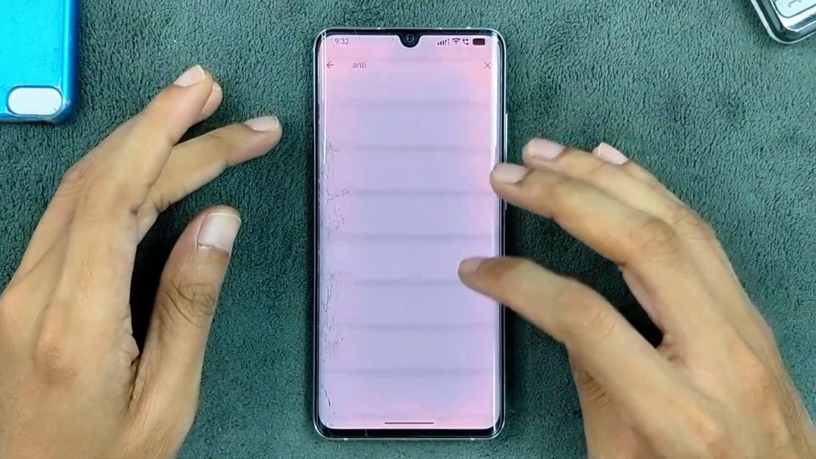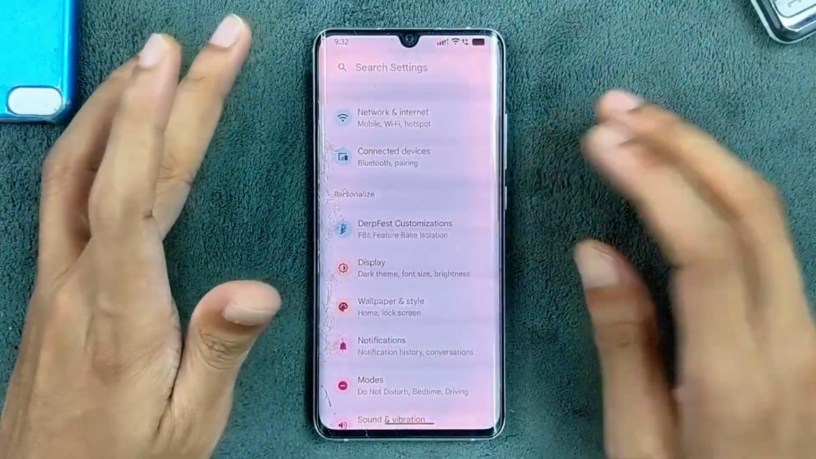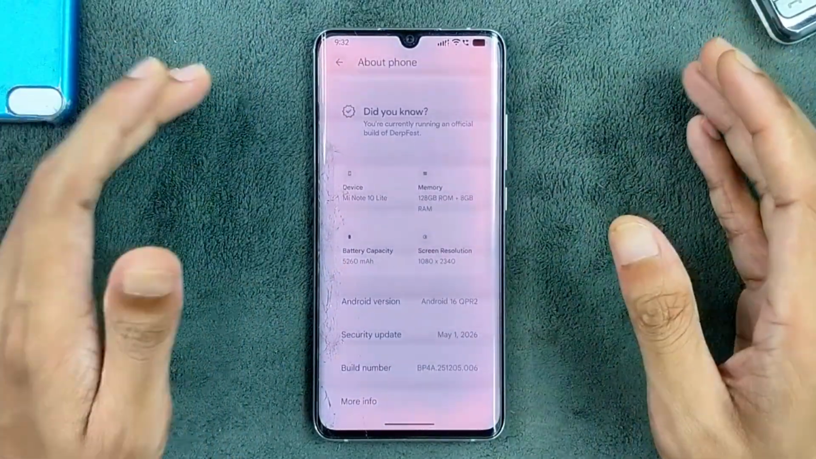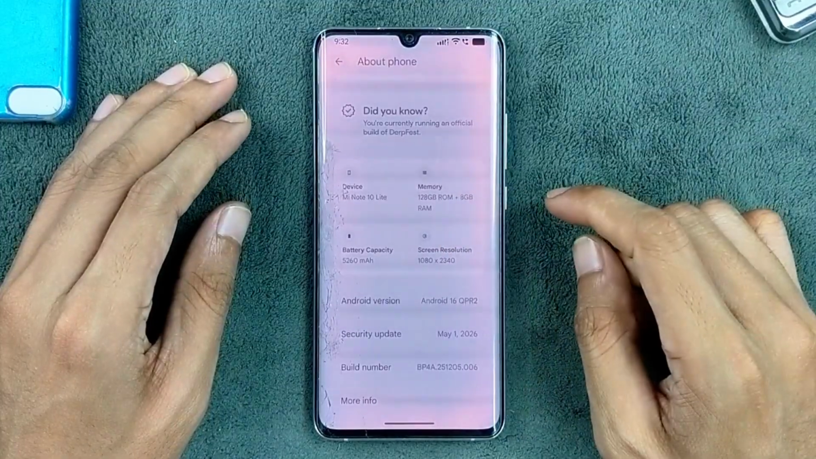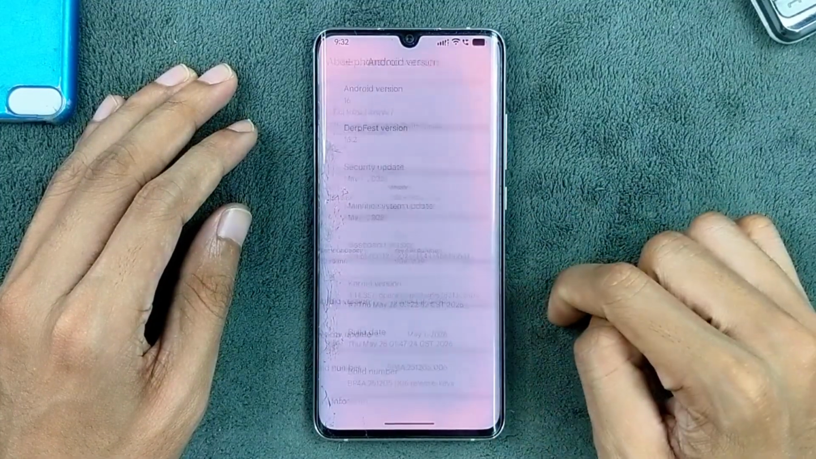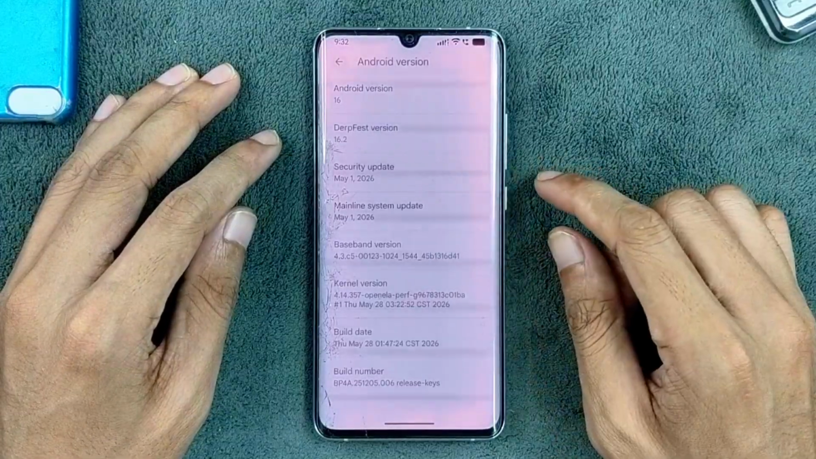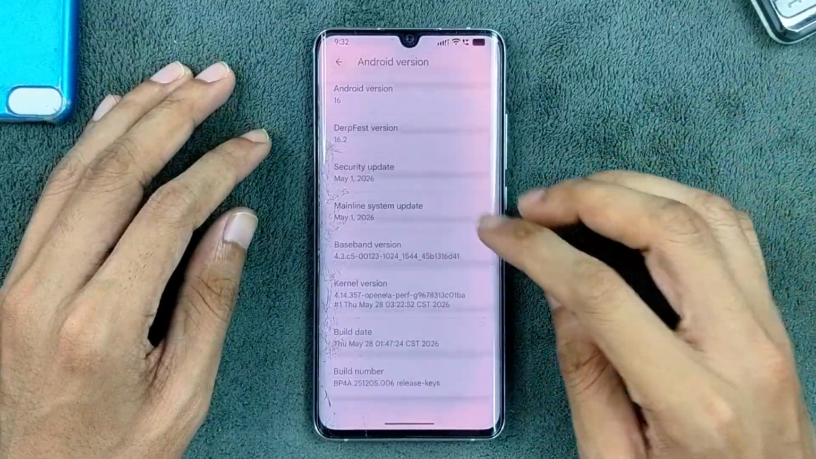So today we have Drepfest ROM, which is based on Android 16. I have been using this ROM a few days now. This ROM is actually working pretty well. As you can see here, the specs of the device, Android 16, and the Drepfest version is 16.2. The security patch level is May 1st, 2026.